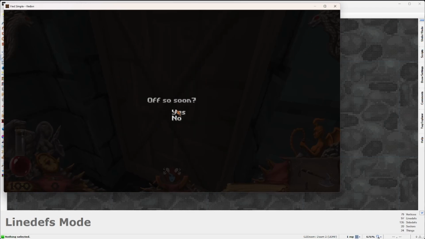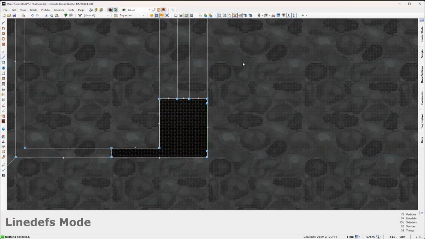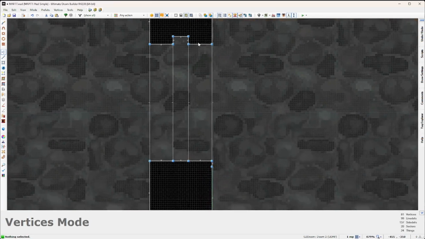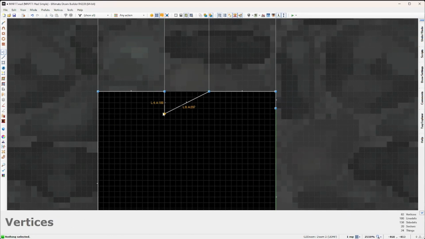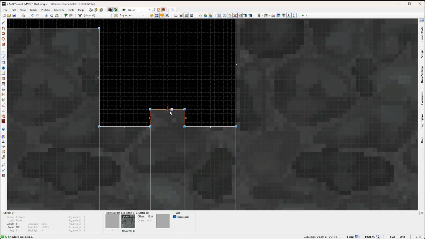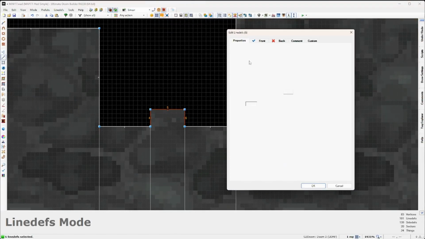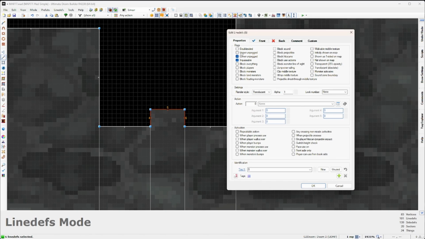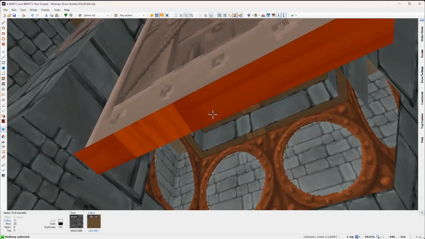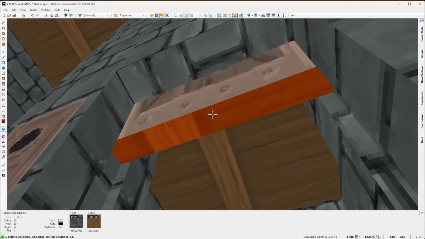Yep, okay. You know what, actually, this is what I'm going to do. I'm going to push this back in 4 pixels. And I'm going to set all of these to be unpegged. This way they won't slide up and down. So if you just set either lower unpegged or upper unpegged, then they won't slide up and down with the door. Move the door up. Need to change the texture on the bottom of here as well.